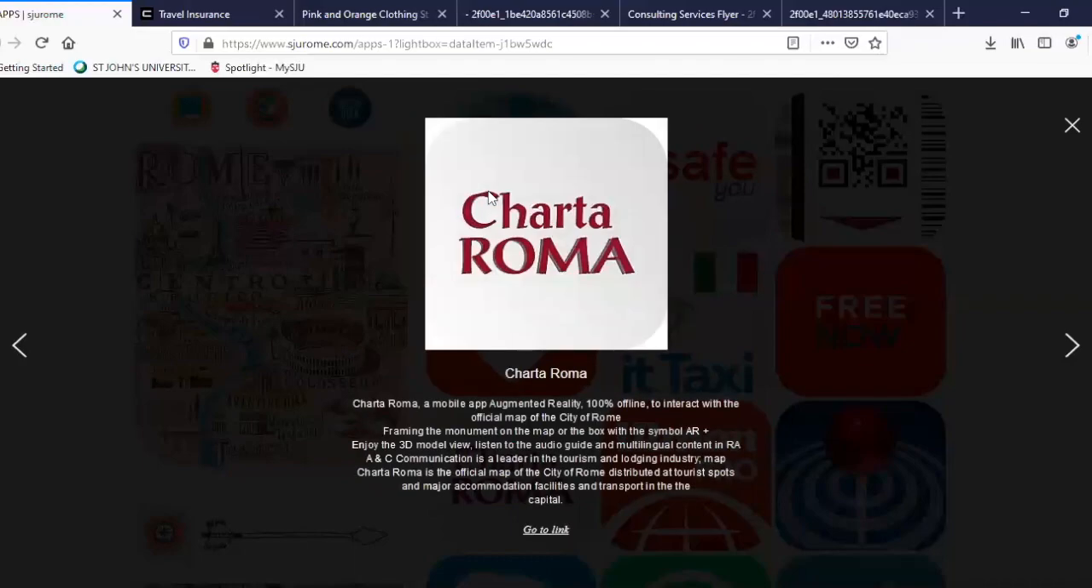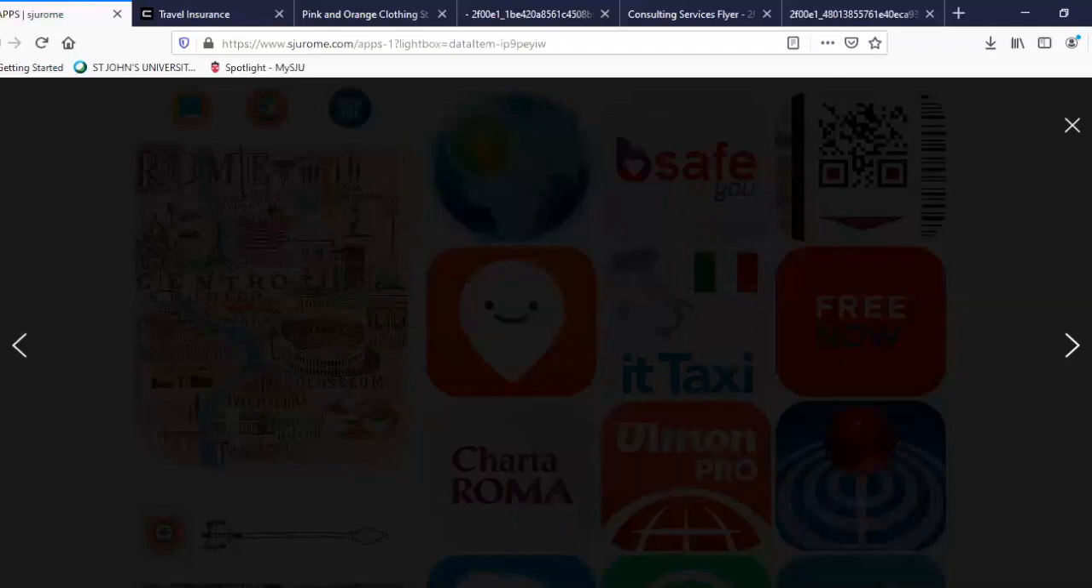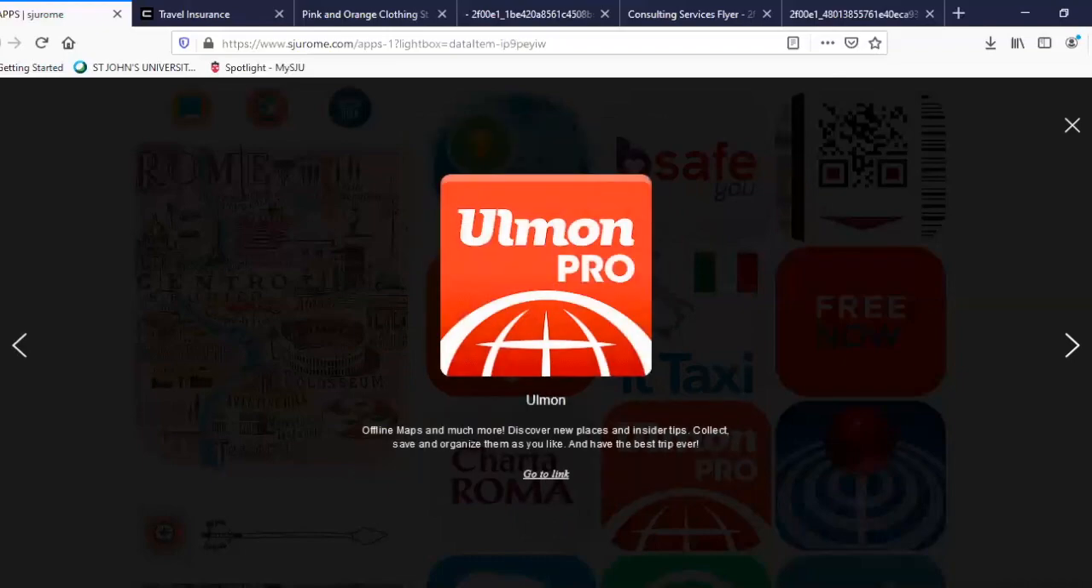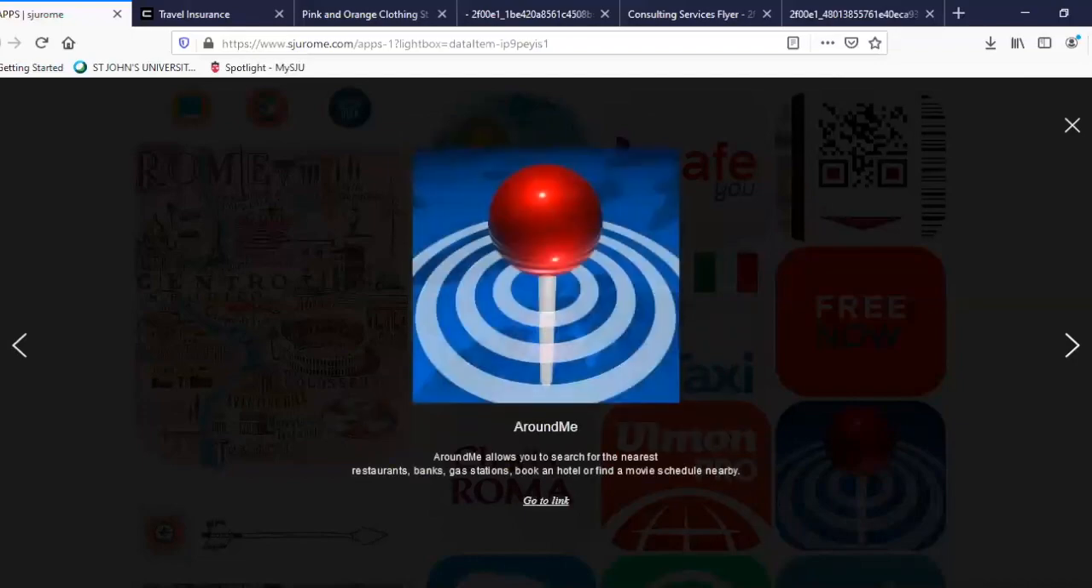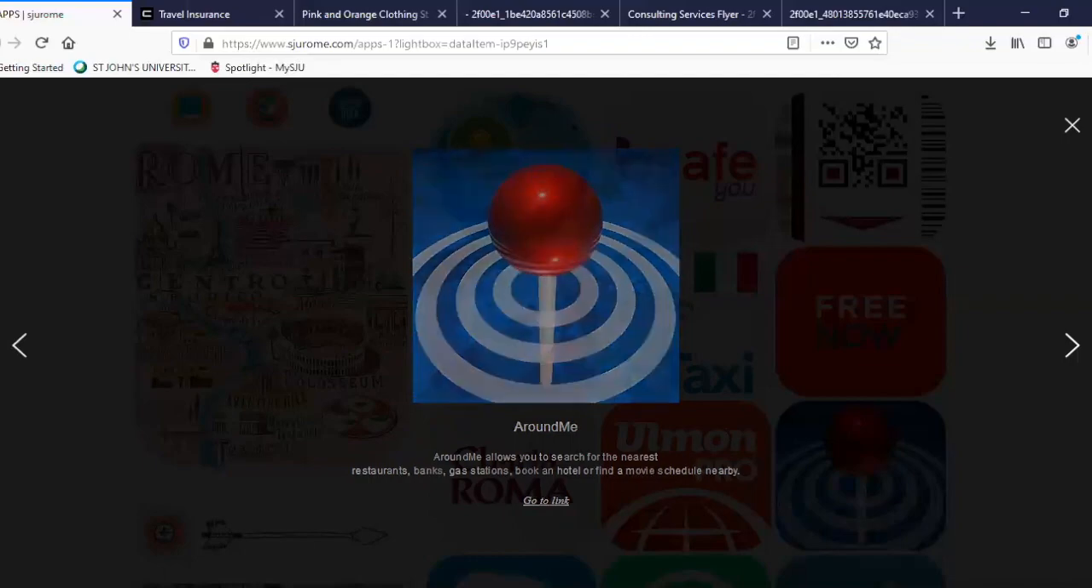Carta Roma is an online map, but you can also download the map of Rome and use it 100% offline. So if you don't have a lot of data and you want to have a map of Rome handy, you can use this. Almond Pro is another offline map that you can use. Around Me tells you all the nearest restaurants, banks, gas stations, ATMs, hotels, whatever you're looking for around you.